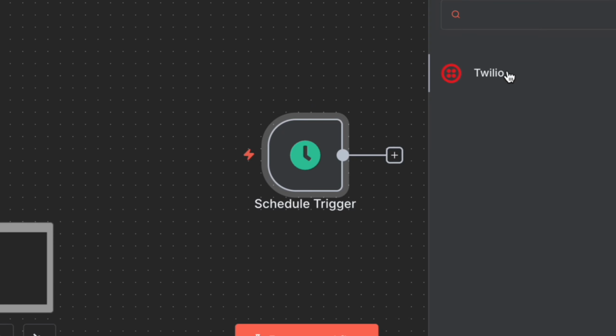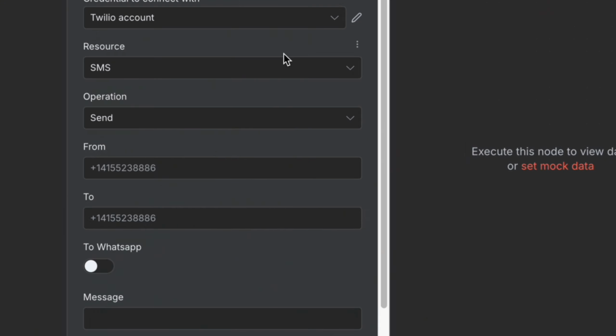So in part two, we're taking it up a notch, and we're going to add text messaging into the follow-up sequence. It's going to be a combination of both email and text.